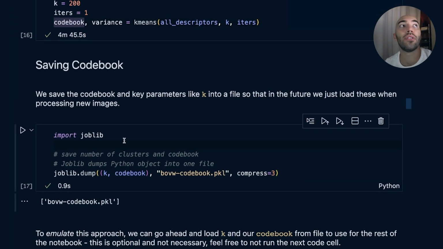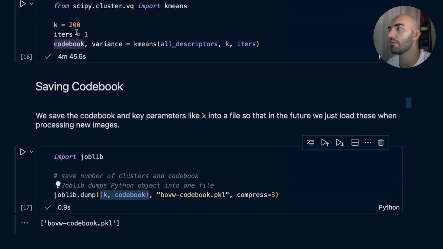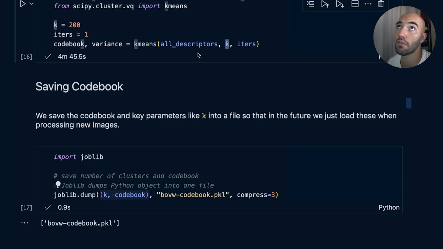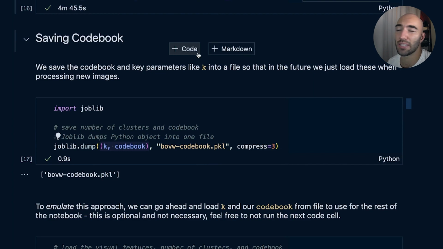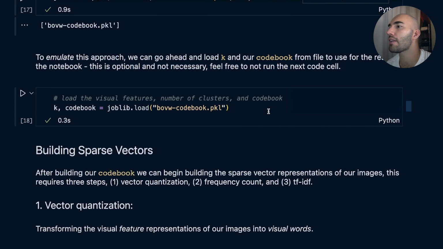Now, maybe you're creating your codebook on one machine, and then you're going to be using it later on, over and over again. I figured it's probably important to show you how to save and load that codebook. It's pretty easy anyway. We use joblib here, and we just dump k, which is the number of visual words that we have. You don't even necessarily need to put that in there. You could just use the codebook alone, and we're going to save it into this pickle file. And then when you're loading it at a later point, we just use joblib load. There's nothing else to it.